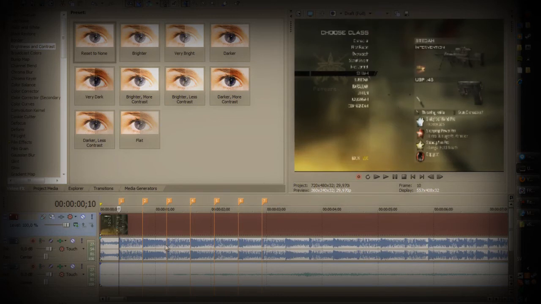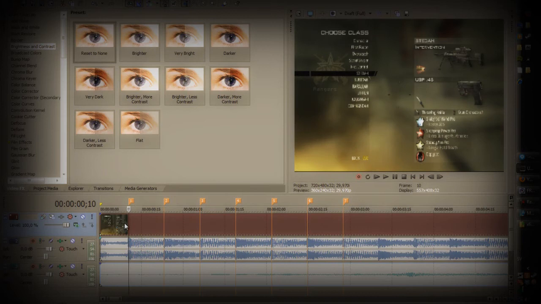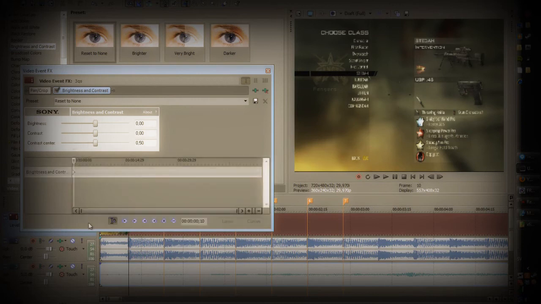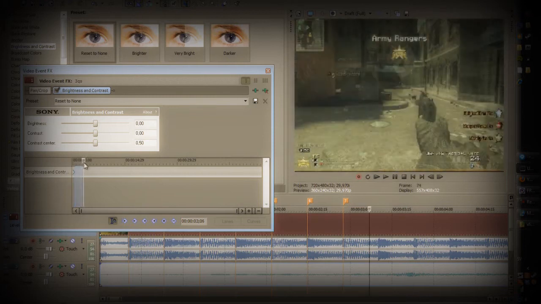We're gonna select our clip and add video effects, brightness and contrast. So do like that, and then you gotta hit animate because we do want to animate it. And be sure to have the sync cursor to media timeline checked, because otherwise when you move this, it won't move in the timeline. So check that, so it's synced.